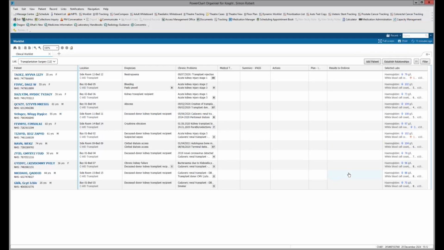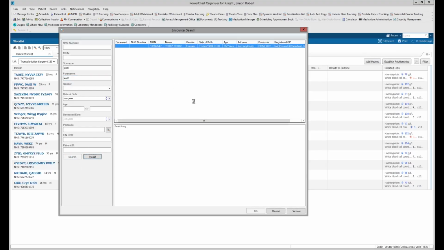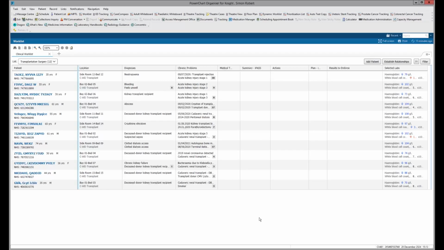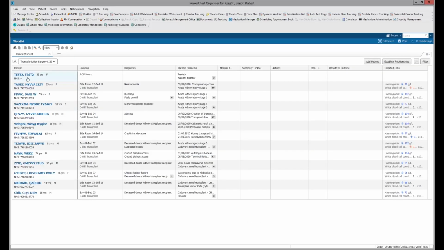So if I want to add or remove patients from my work list as patients are admitted or discharged to the service, I can simply click the Add Patient button at the top here. And I can search by MRN, by NHS number, or by name. And if I find a patient, I can then select that patient, select the correct encounter, and click OK. And that patient will then be added to my list.